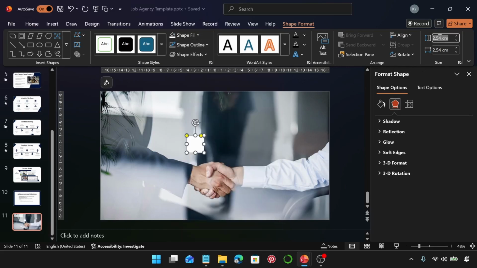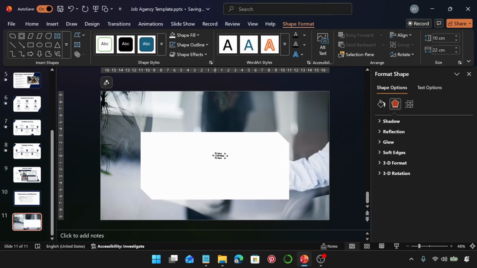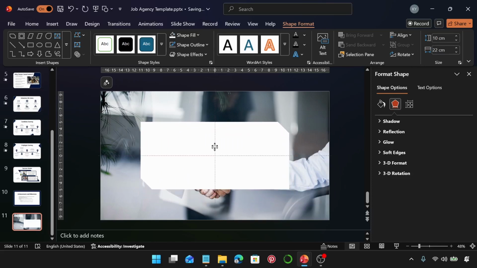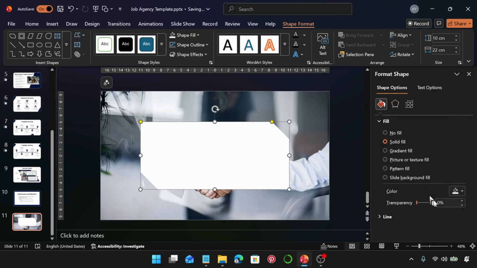Let's make the height 10 cm and the width is going to be 22. And I'm just going to place it in the middle as well as the center. I'll just maybe increase this just a little bit. Let's go to the fill for this rectangle, and we're going to change the transparency to 10%.